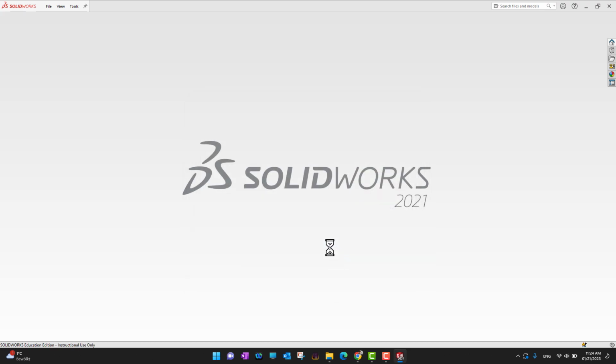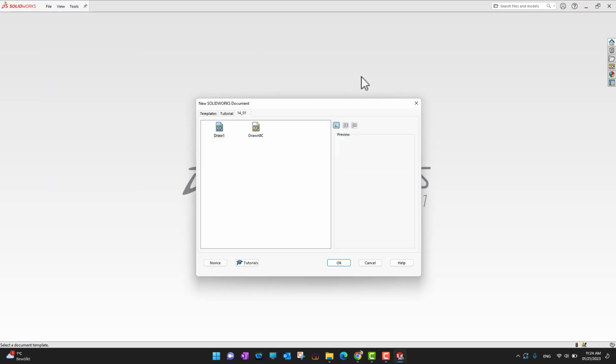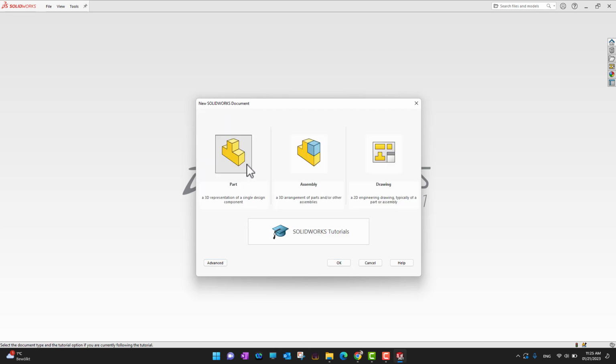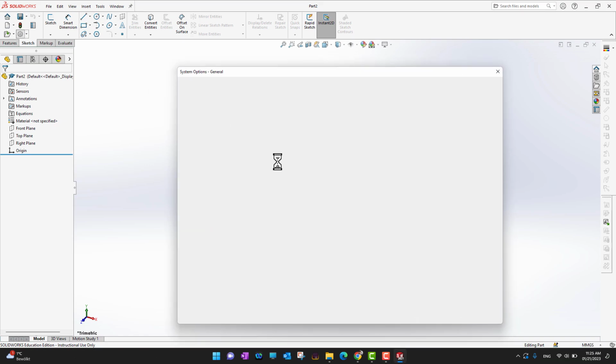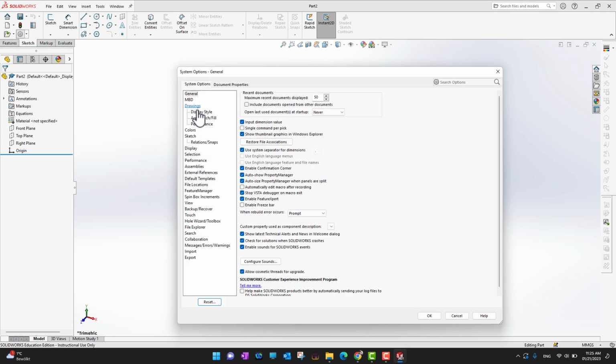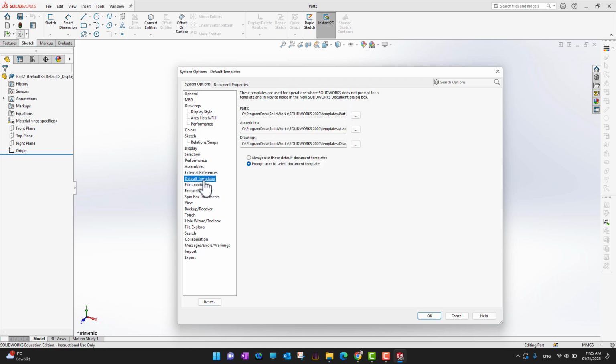So what I can do is go into new, and go with the part. You just want to go into SolidWorks, and then you need to add that path into your SolidWorks. So again I'm going to go into the options, and then here under system options you can see there is an option for file locations, default templates. If you save your template into the default templates, then automatically you would find that template in SolidWorks. But if you save this into another folder, you need to add the path to the software.